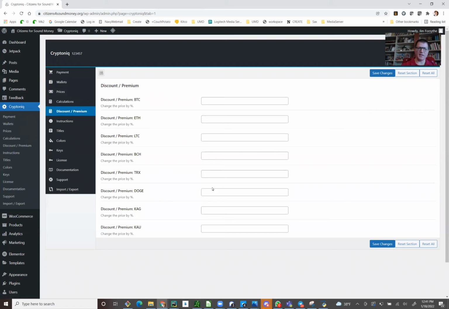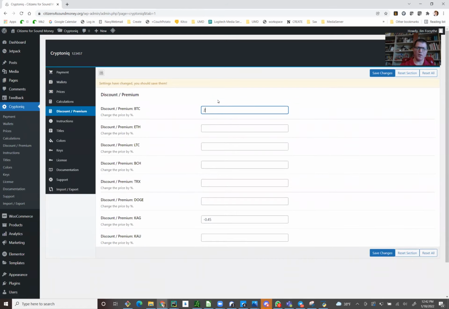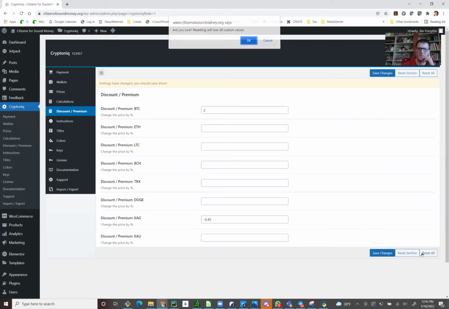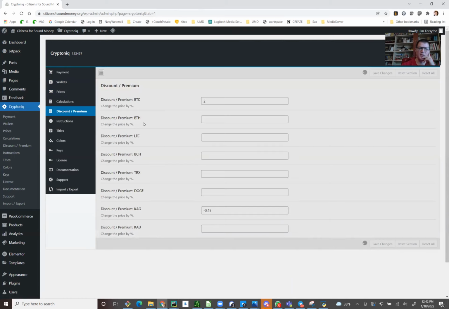You can also enable a discount or premium on a per currency basis. So if we wanted to give a KAG discount, like if we wanted to discount the transaction fee, we will put in a negative 0.45. That's percent, change the price by that percentage. Maybe we want to do a premium for Bitcoin because it's volatile. So we could say we want to charge 2% extra. Okay, I'm going to just go ahead and reset those though.